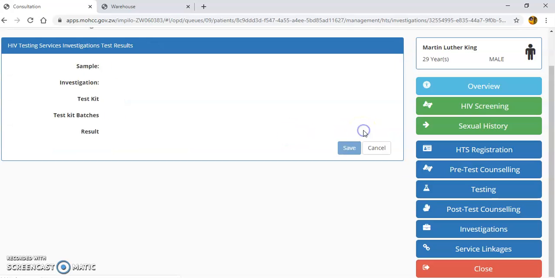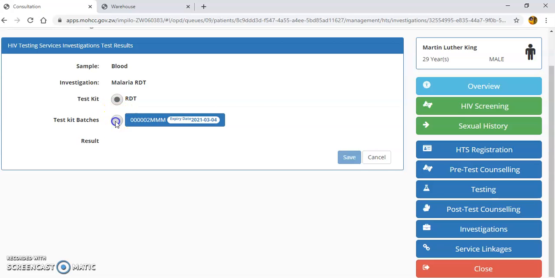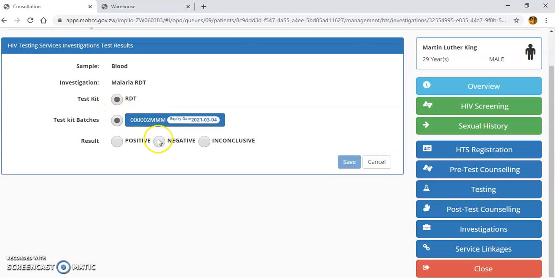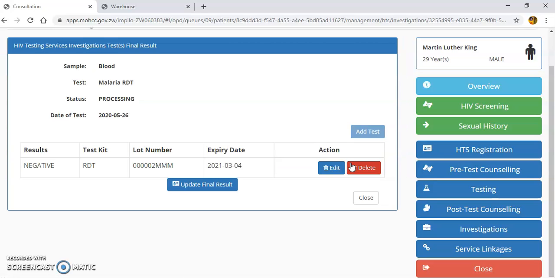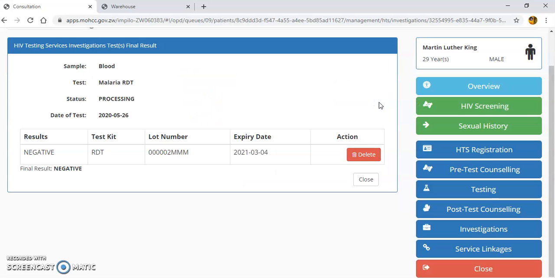Add test. The test kit is RDT. Select our test kit batch and select the results and save. So we need to update our final results. Negative, save.